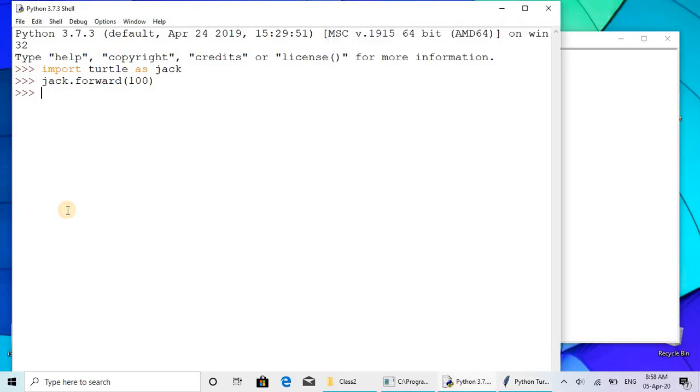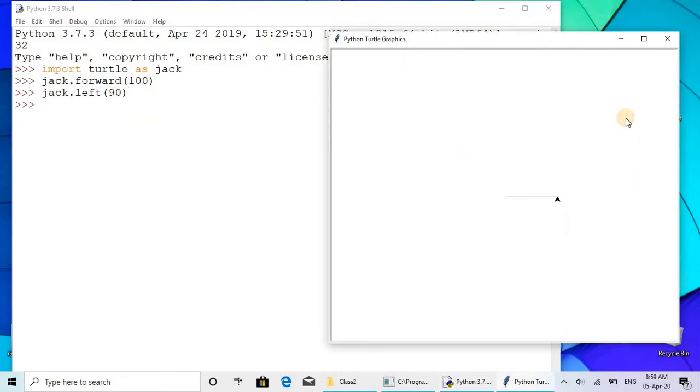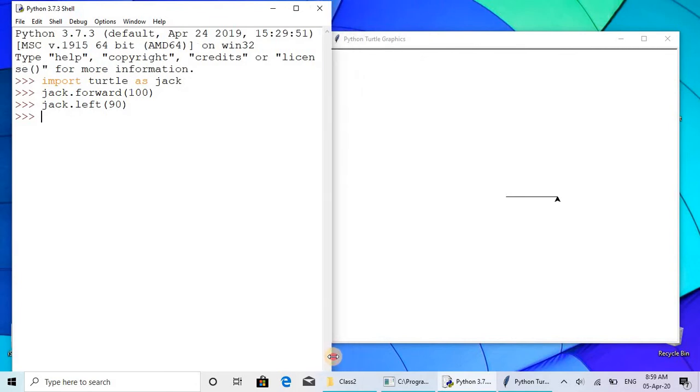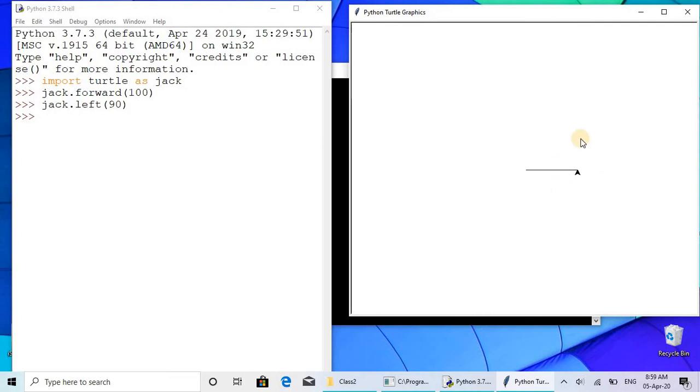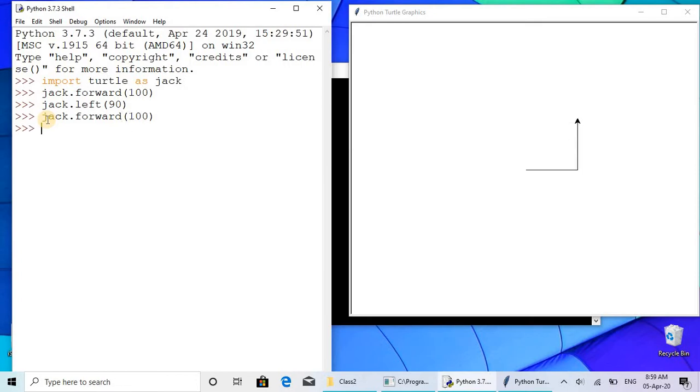After that, I told Jack to turn left 90 degrees. Then Jack will turn 90 degrees. You can see here, Jack is turning 90 degrees. You can reduce this size, then we can see both together. Okay, you can see Jack turned his pen 90 degrees upward. Then I am telling Jack to go forward again, forward 100 units again, then he draws like that. You can see here Jack drew 100 units more.